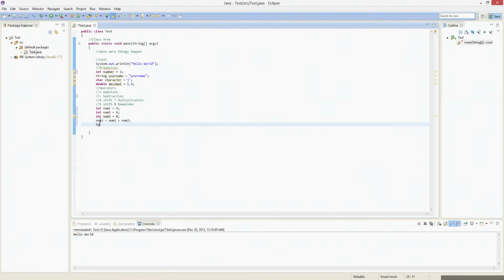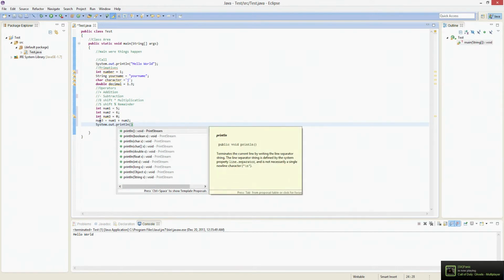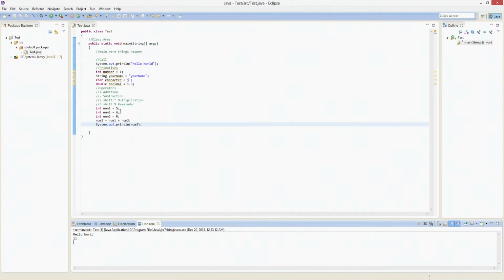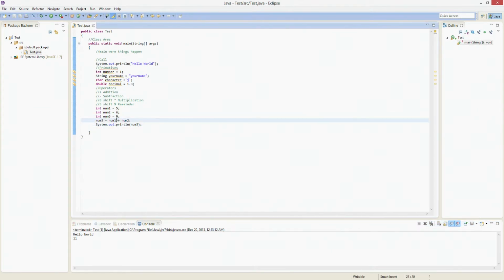And then we're going to do the system.out.println, and we're going to do num3. Now, we're just going to see what it says, and I'll explain what we're doing here in a second. See, it says 11. Now, is 6 plus 5 11? Yes, it is. So basically what it's doing here is I'm saying number 3, which we declared here as 0, is going to be number 1 plus number 2.